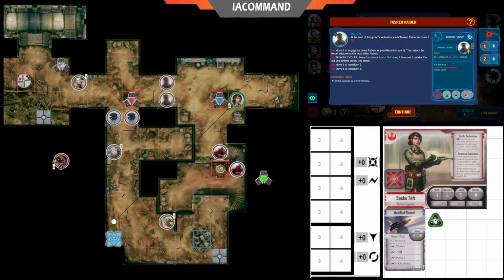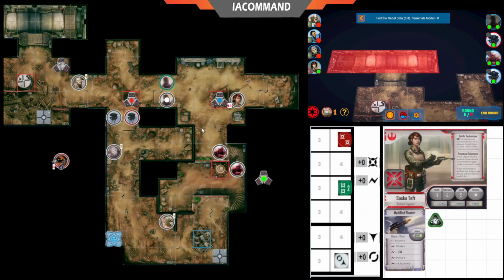Move 4. So here comes the... Yep, they're going to attack. 1, 2, 3. Let's see if she dodges. 3 damage. And then move 3 to reposition. And let's see. I mean, if she doesn't dodge this, she's probably dead. Oh, she's not dead. Recovers 1 damage. Okay, so that doesn't matter. Alright.